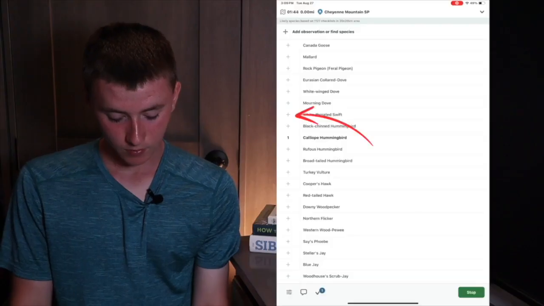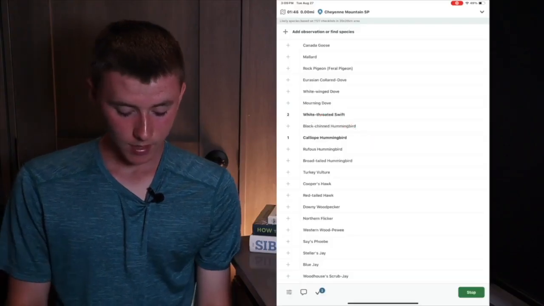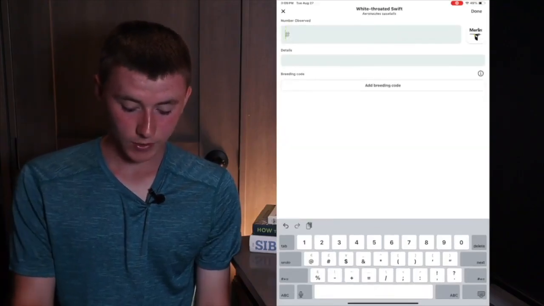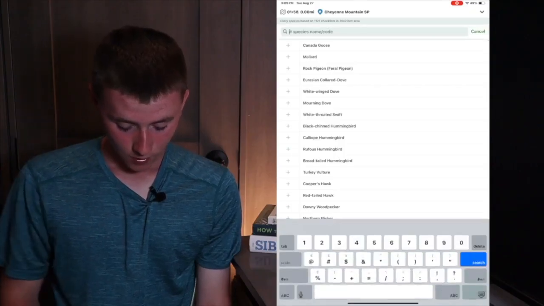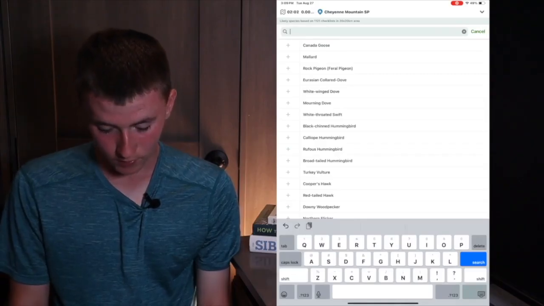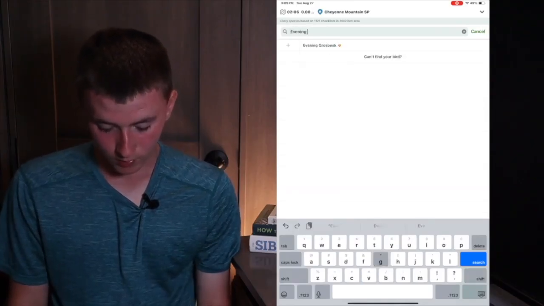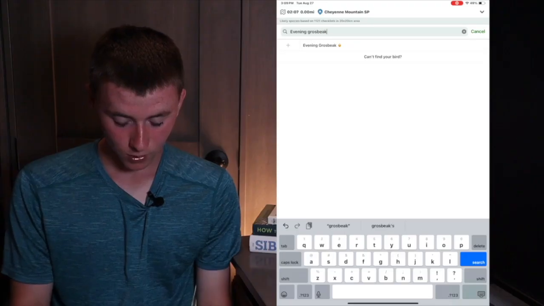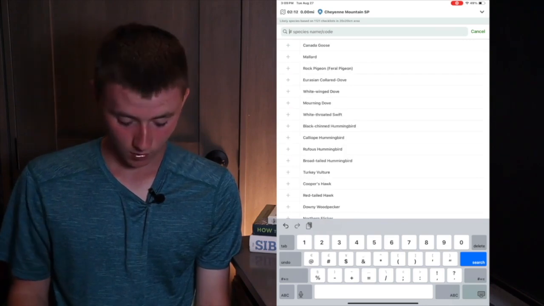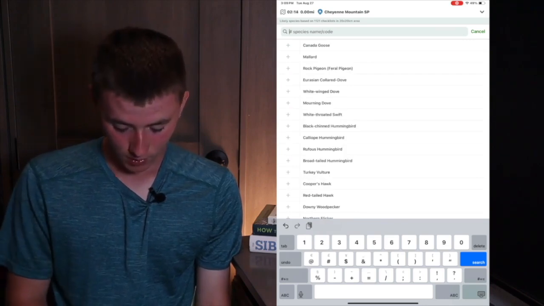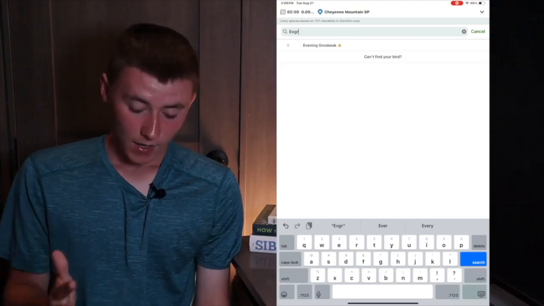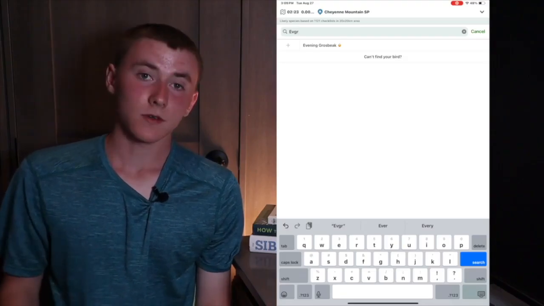If you tap the plus button, it'll do one, and then every time you tap it, it'll add one more. You can remove it here, you can add details about the bird, or you can do a breeding code. If you want to search for birds, you can do that here. You can either type in the full name of the bird, evening grosbeak, and it'll come up, or you can do a 4-letter code, which is just the first 2 letters in each word. So for evening grosbeak, it would be EVGR. EV for the first 2 letters in evening, and GR for the first 2 letters in grosbeak.